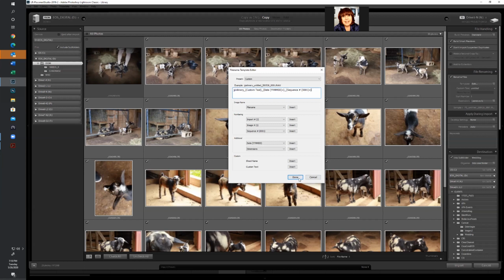Now, before I click done, don't be so impatient. I'm going to give it a name. Save current settings as new preset. So here's my preset. It's going to be Judy custom date sequence. I like to name these things something that makes sense so I know what it is. Create. And now I'm going to click done.